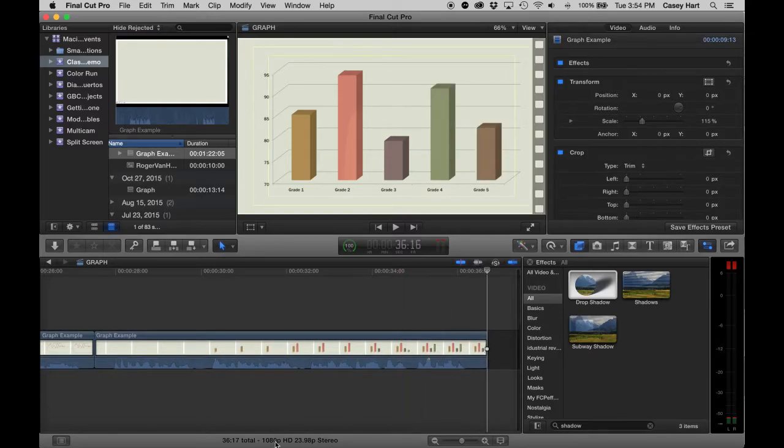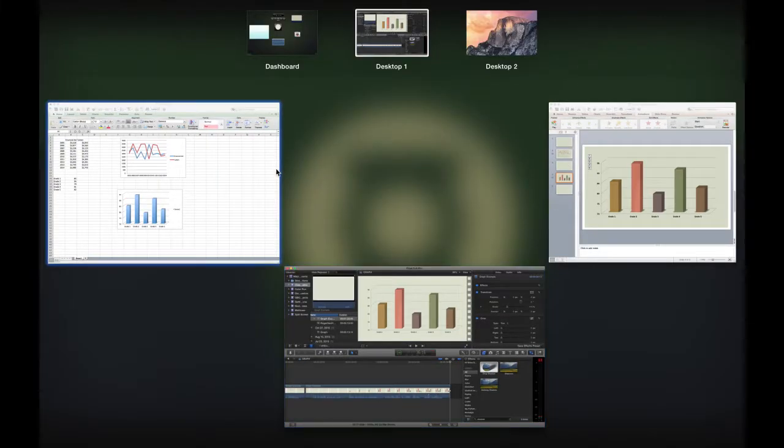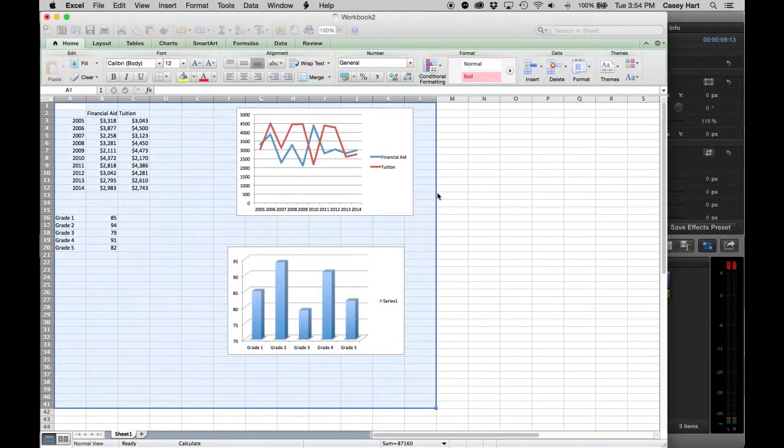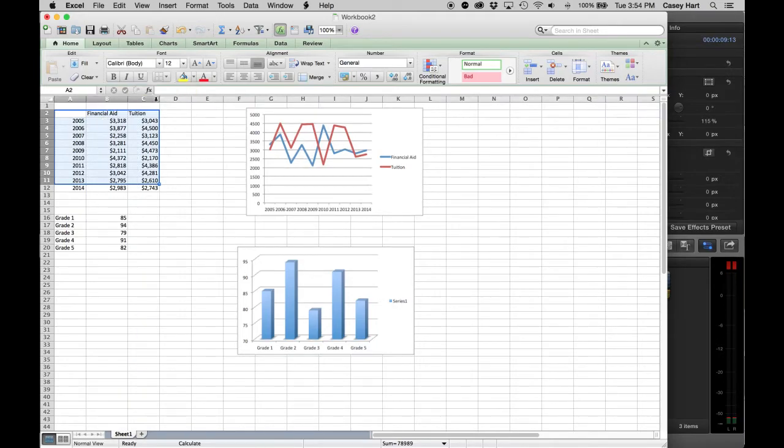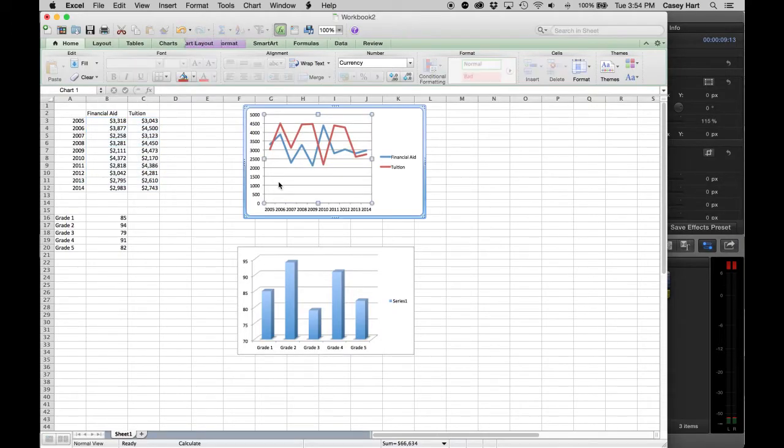The first thing that I want to bring up here is actually Excel. Now, I've included a lot of data here. I've gone ahead and typed it up. I've got financial aid, I've got tuition. Perhaps I found these off of a study that I'm already looking at. I'm going to go ahead and delete this chart for now because we're about to create it again.